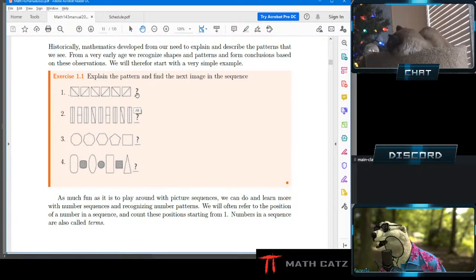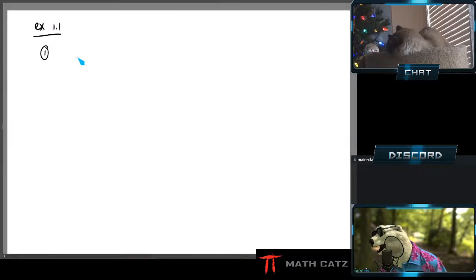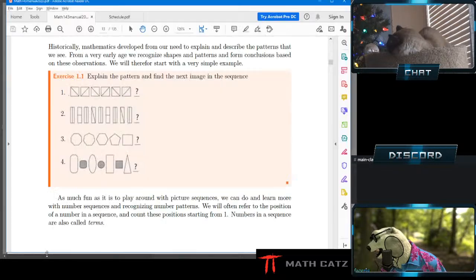Okay. So we have the first one here. So we see they're all squares and the diagonal line is alternating this way, that way, this way, that way, this way, that way. So this way should come next. Very simple, nice little introduction for your very first exercise.